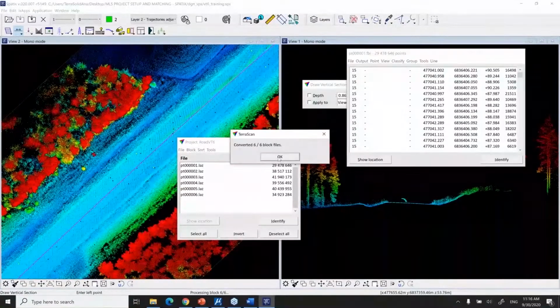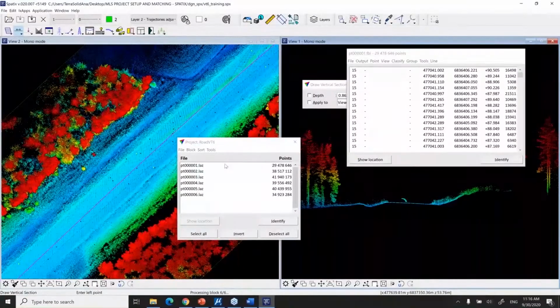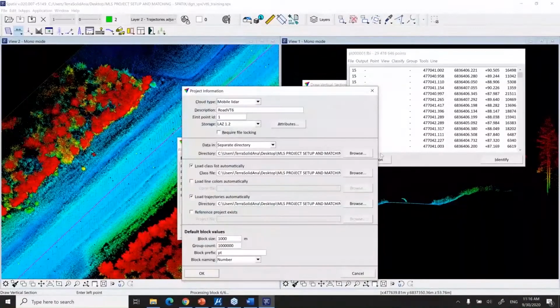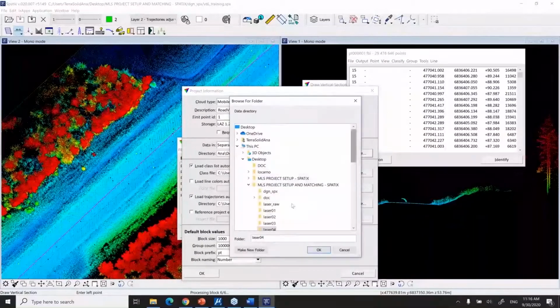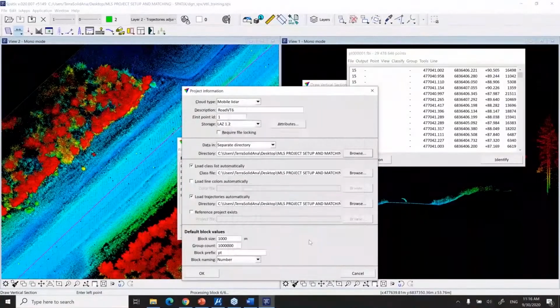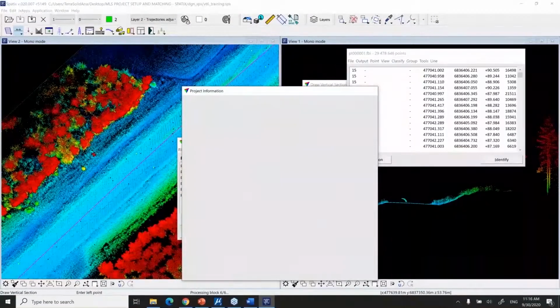Six blocks are converted. And now they are listed here. So when we are checking the directory of our project, we have to use now LAZ05. So the project information is changed and saved.